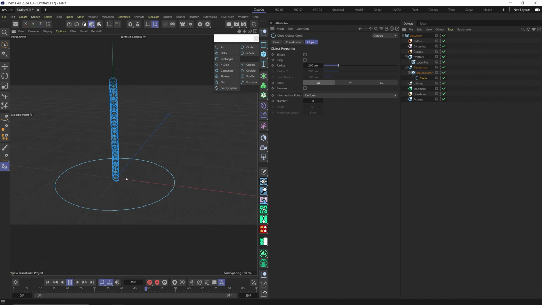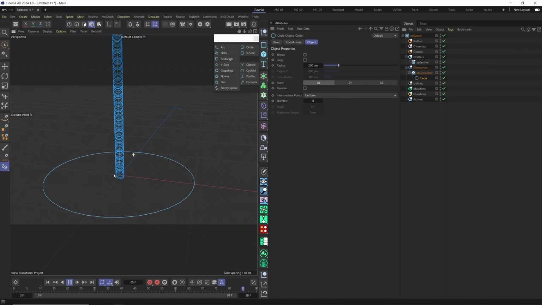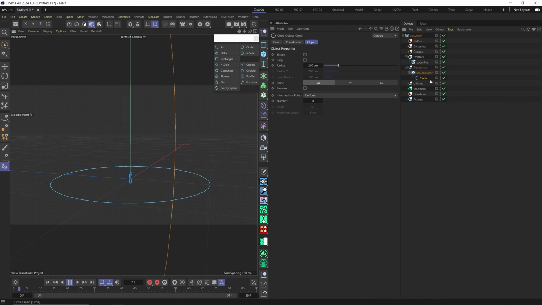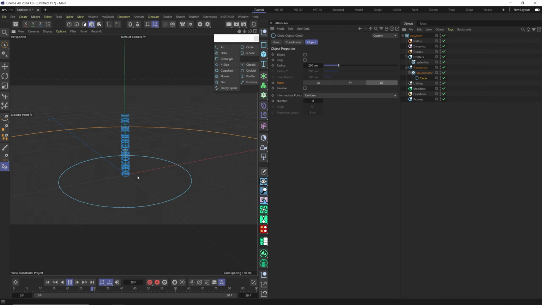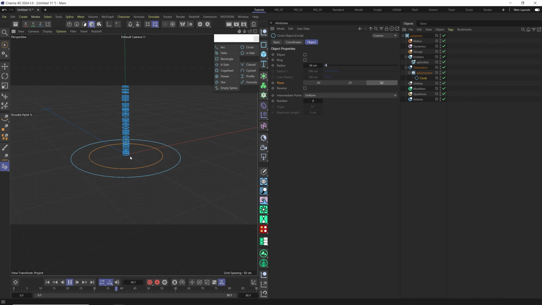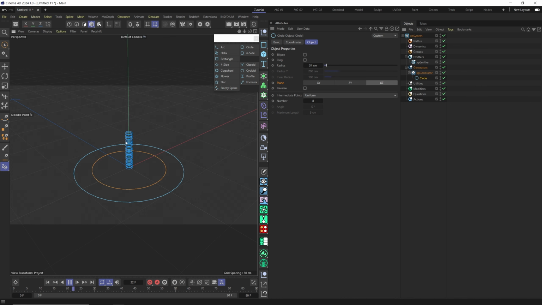Now if we play, all of the particles turn into splines, but you can see they are only in 2D and in the wrong direction. So we select our circle and change the plane to X and Z, and now the splines are in the right direction. But if we select the circle object and change the radius to make it smaller, we do not see any changes when particles are emitting.